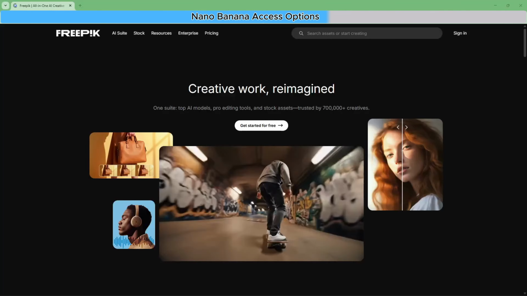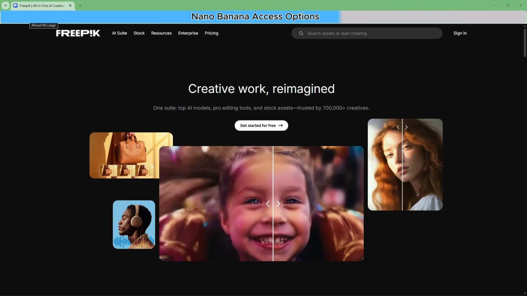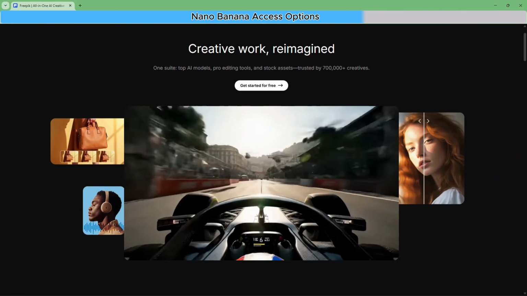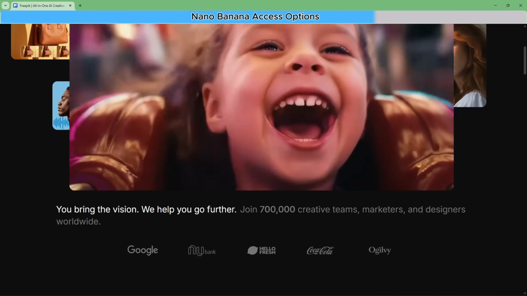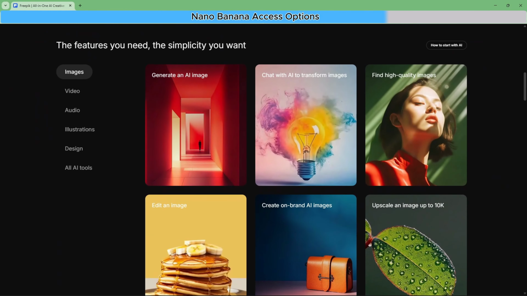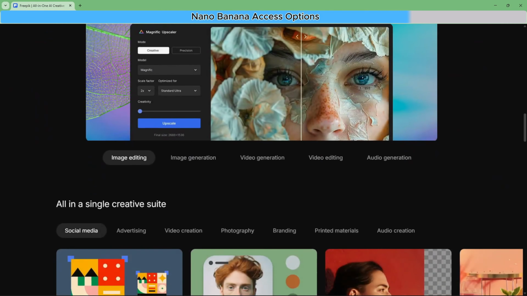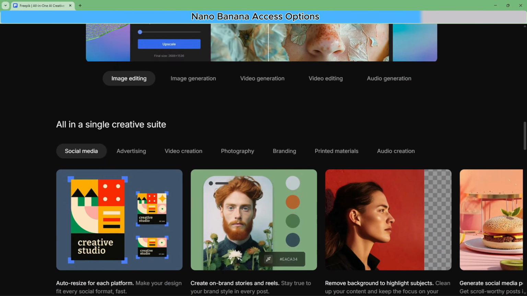For serious creators who want to create content at scale, Freepik offers unlimited access to Nano Banana with their Premium Plus and Pro subscriptions. This gives you unlimited generation without watermarks, with higher quality outputs and the ability to control aspect ratio precisely and also to generate 4 images at once.